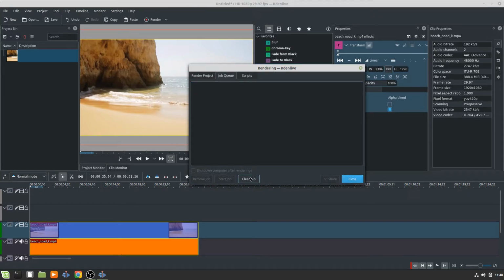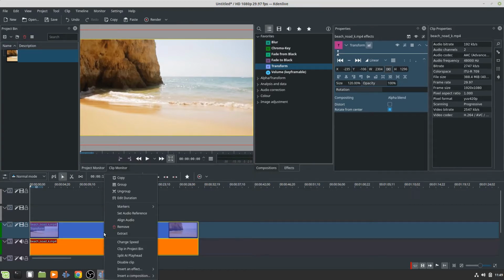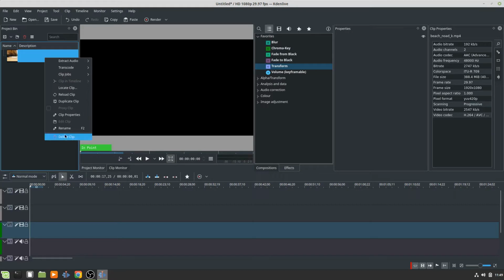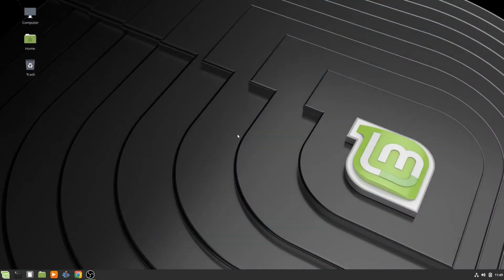Remove the job, clean it up, close it. And we'll do this. We'll just get rid of this. Remove that. Remove, delete the clip. We'll shut that down. Save changes, no. Okay.